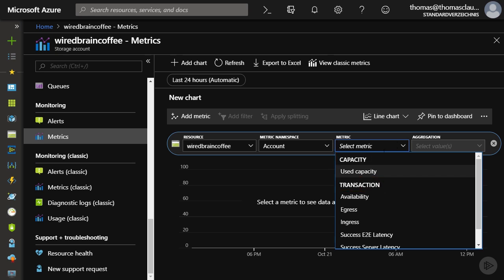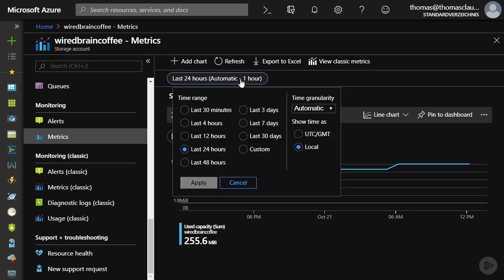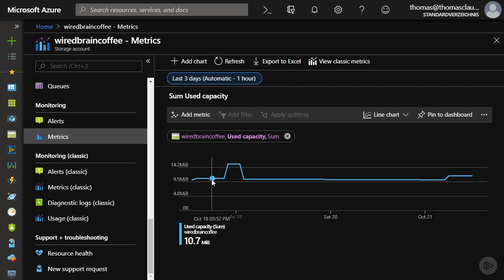So you can select, for example, the used capacity, and then you can see that I used, for example, 10.2 megabytes for my storage account, and you can see on October 21st it increased to 11.6 megabytes. You can also select a different time range when you click here. So let's do this. Let's select, for example, the last 3 days and let's click on Apply. Now you can see here I have 10.7 megabytes. And then it increased to 15.5 megabytes and it went down again to 10.4 megabytes.